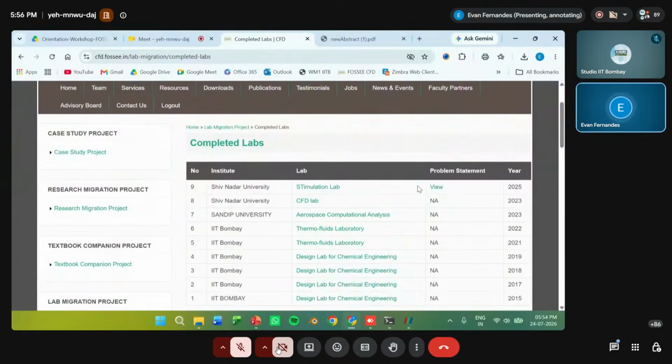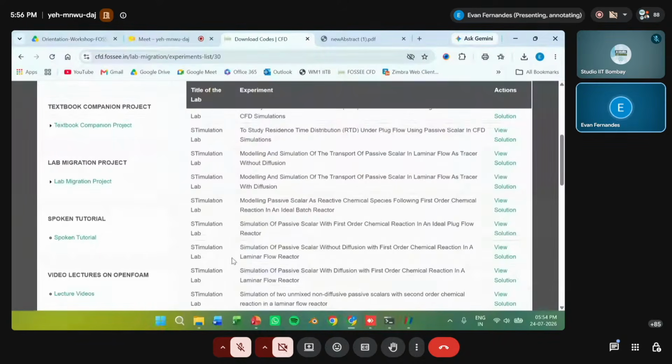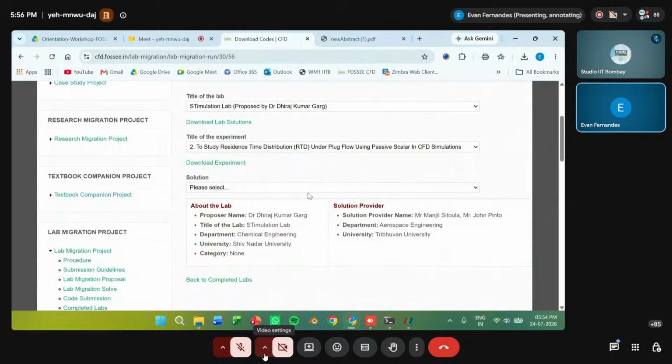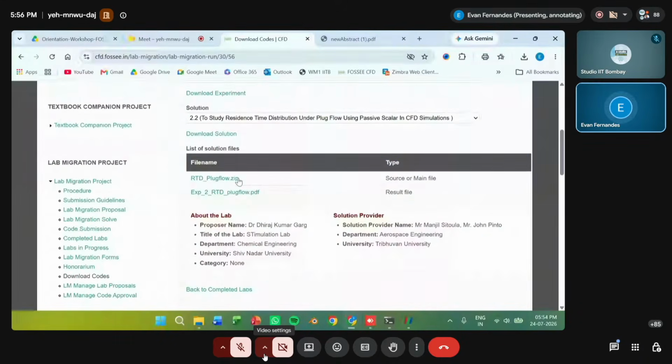Again, you can see the problem statement. You can also see the results for each of those cases. These are the experiments that were proposed by him, and you can view the solution over here. So the solution is this one. You can also download the entire case files, similar to what you've seen for case studies and research migration. You will have a report, and then you will have the main file itself.